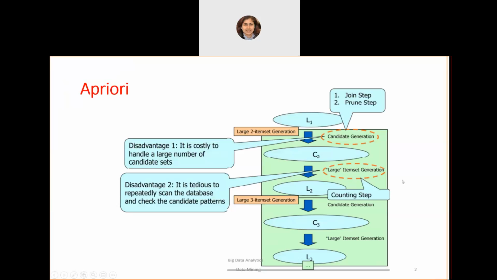So in Apriori, there are two different disadvantages. In each step, you are generating the candidates and then generating the next frequent item set. So, candidate generation, large item set generation. In each step you are joining different items and again pruning, or deleting, the items that are below the support threshold.